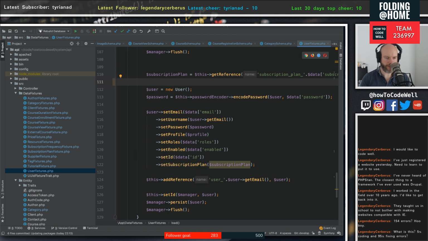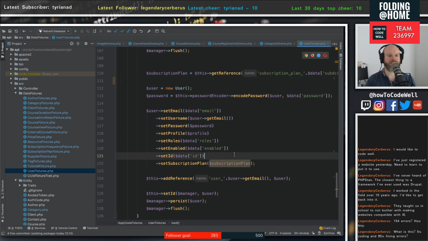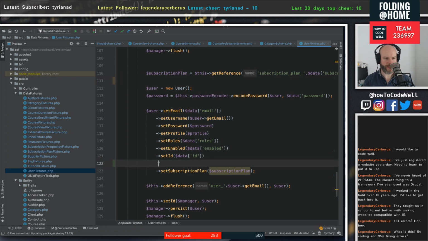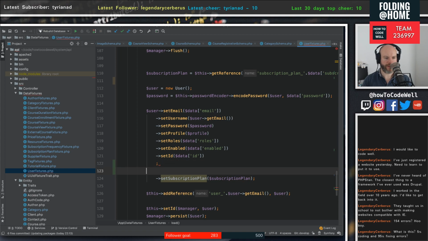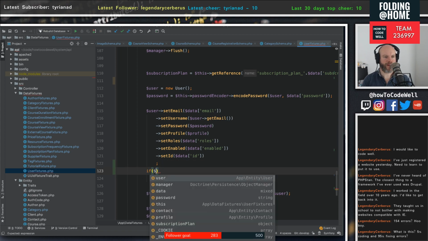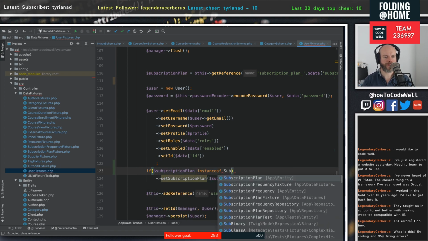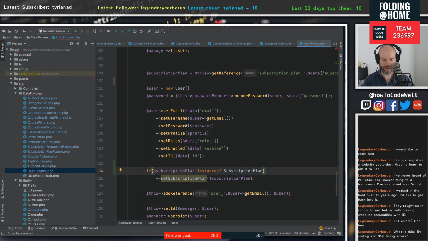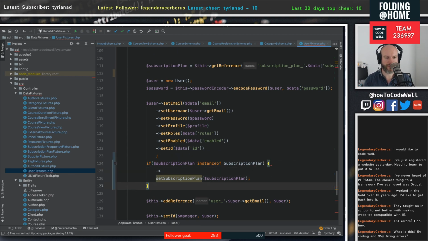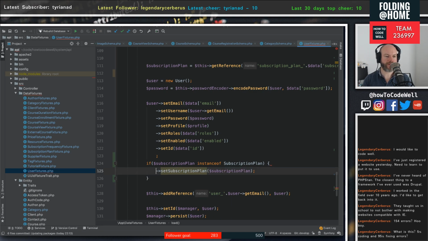I guess I could do this, right? I guess I could do an if instance. If subscription plan is an instance of a subscription plan, then set the subscription plan. I could try and do that at least. There's only one way of finding out, right? And that's trying it and running the tests. So this would be user.